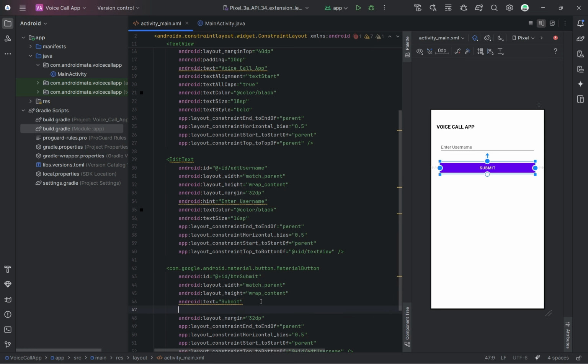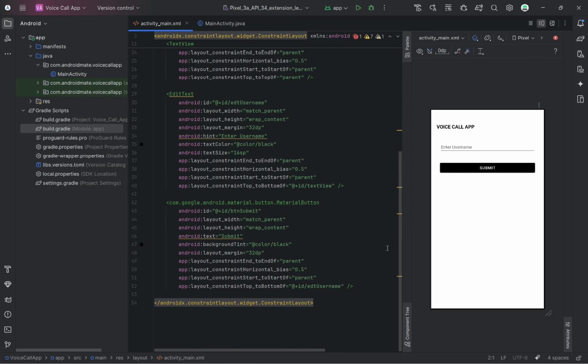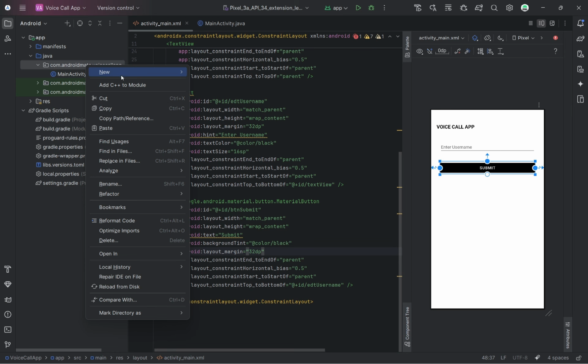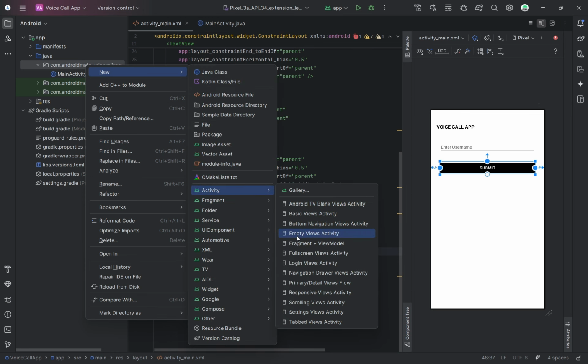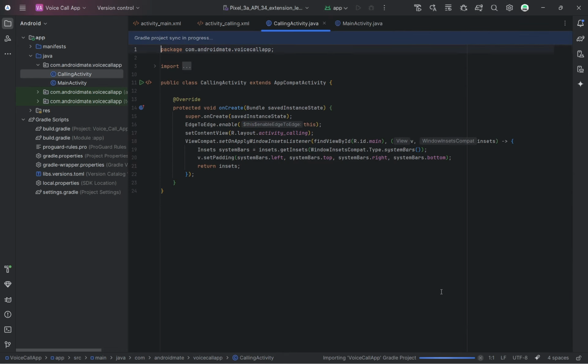This layout is simple but powerful. The user enters their username, taps Submit, and we handle everything else from the backend. Now that we've handled the username input and submit button in main activity, it's time to move forward. We're going to create a new screen called Calling Activity, where the voice calling UI will be loaded using ZEGOCLOUD's UIKit. Name it Calling Activity and click Finish.